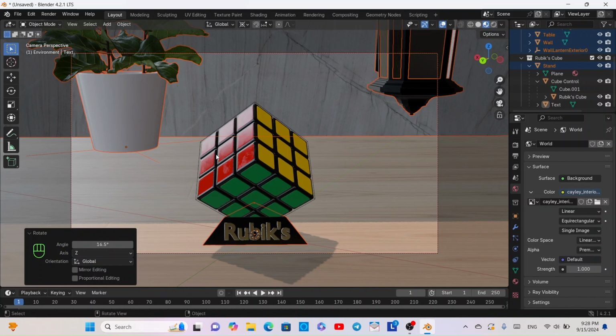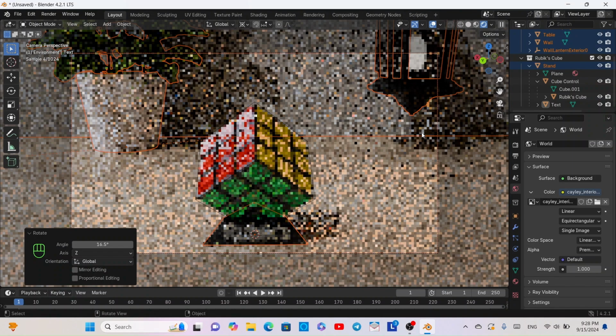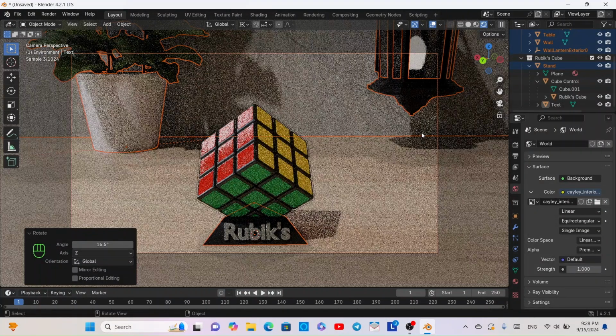What we want to do next is go to the rendered preview to check how the lighting is looking. So let's go ahead and do that. Wait until the sample count goes up, because now it's low. I'm going to wait until the sample count goes up slightly.